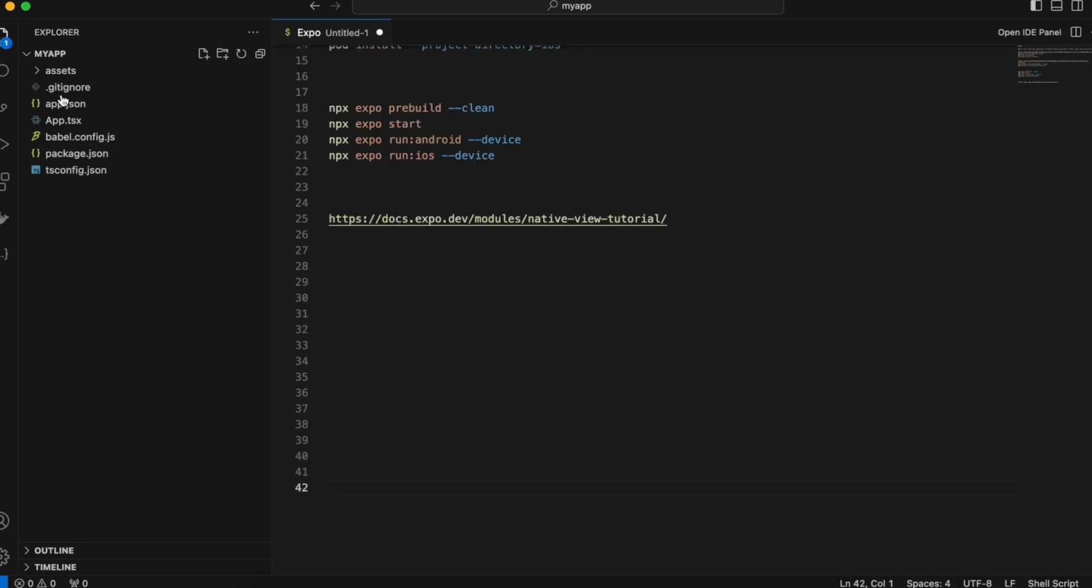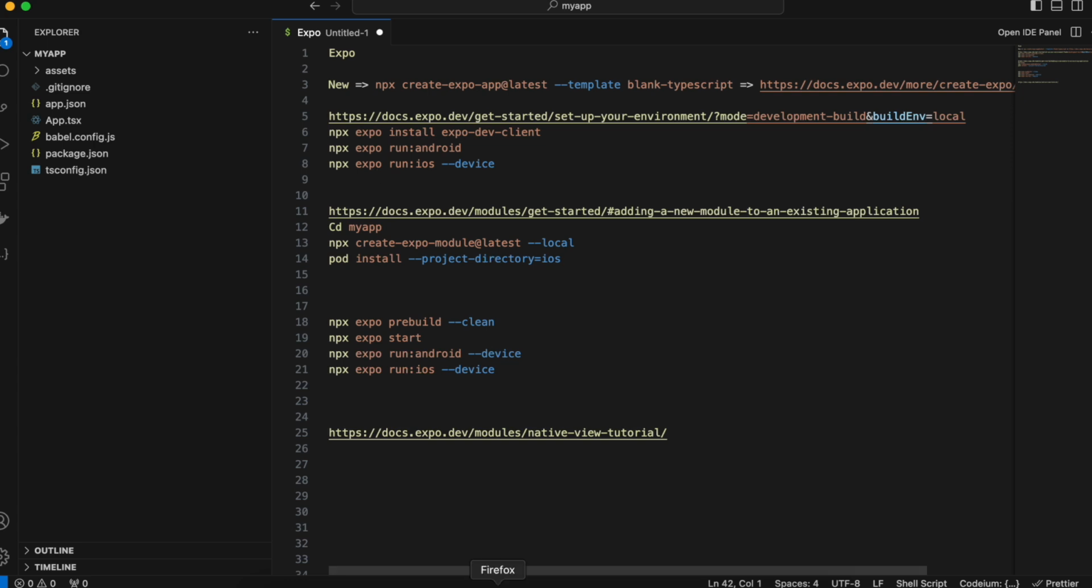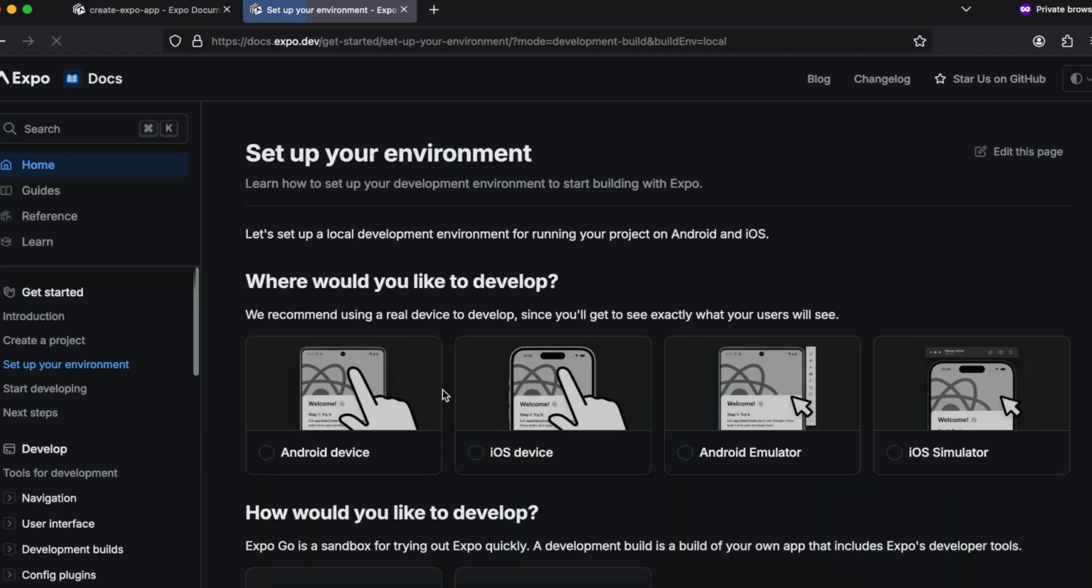Here you can see we don't have the Android folder created. We need to create the Android folder because we need to write some native code for it. So I will just create that Android folder. For that you will have to go to this particular documentation. So I'll just open it. You can read it if you want to.